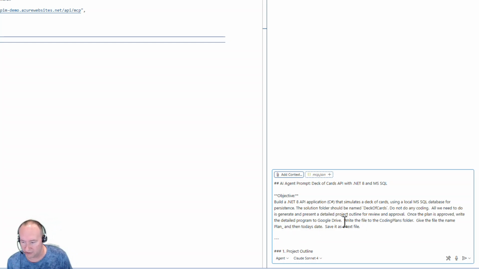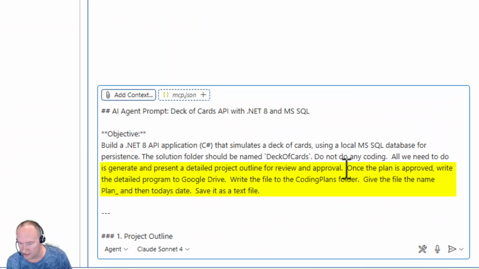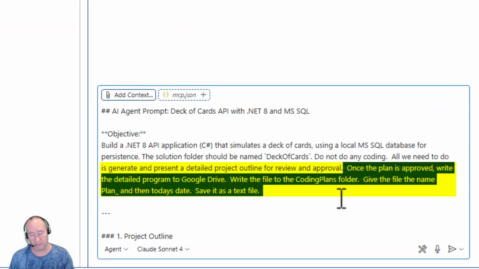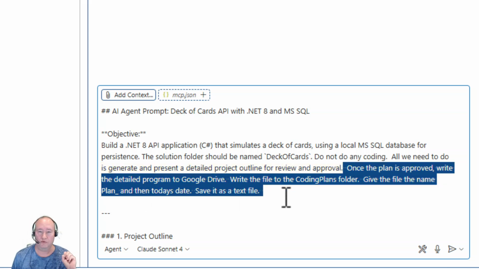And what I did here is added information to not actually build the code like I would in a normal scenario, but to outline the plan of what I want to accomplish. And then I said, once the plan is approved, write the detailed program to Google Drive, write it to the coding plans folder, give the file name plan underscore in today's date, and save it as a text file. So by doing that, it's going to take all the code that it would have normally created here in the editor and write it right to Google Drive. That way I'll have an archive copy of it.